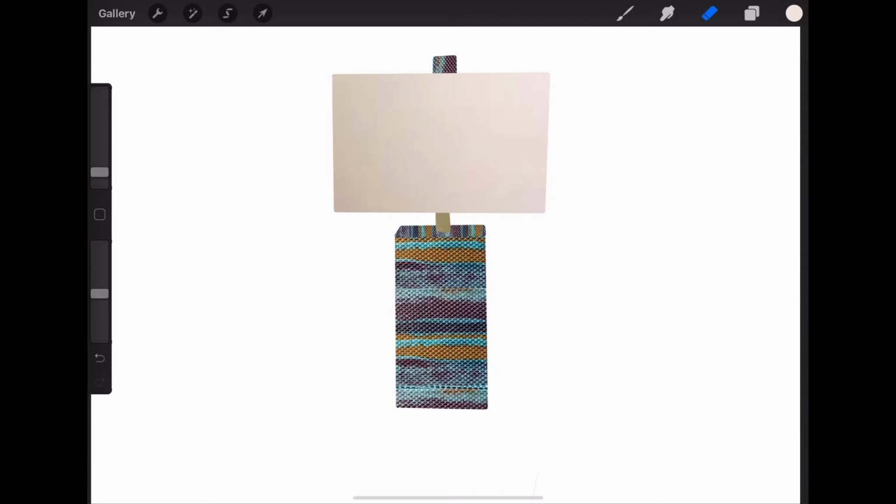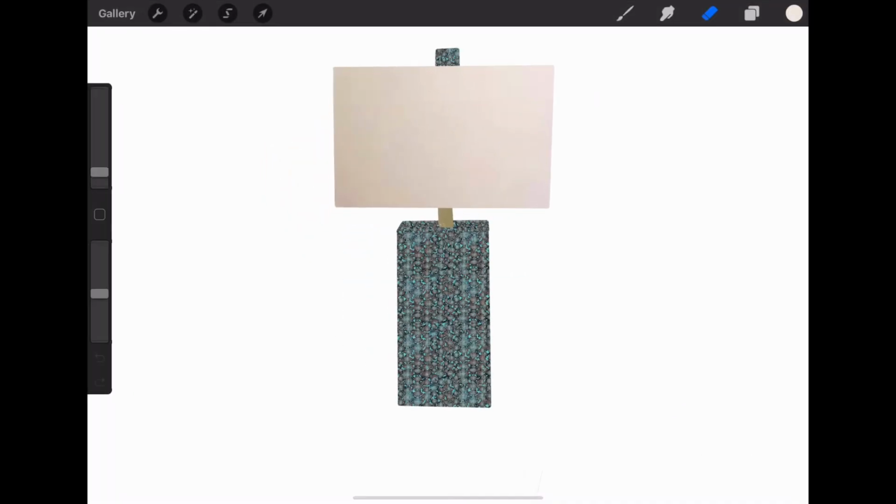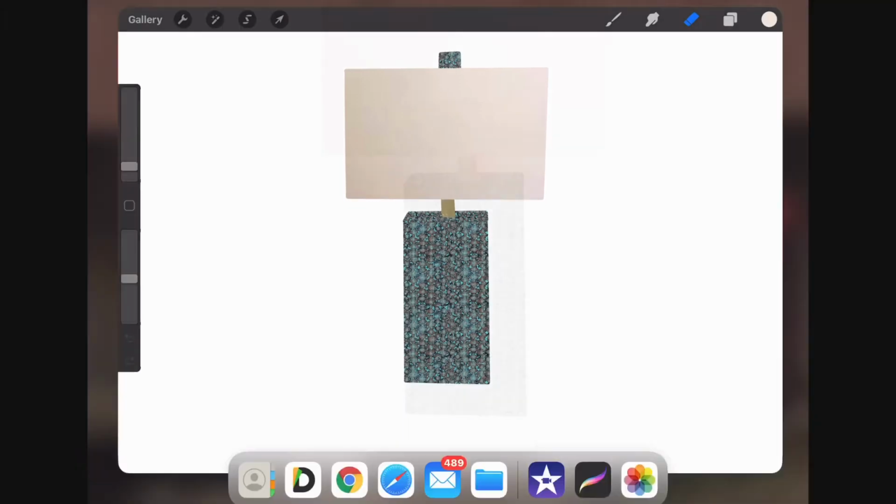So now when you go back to your Procreate, you see we'll have both of them there. We have this one that we did before, and then we'll have the one which is the duplicate. So here are both the lamps that we just did now with this clipping mask technique. We use this a lot for designing home decor products.